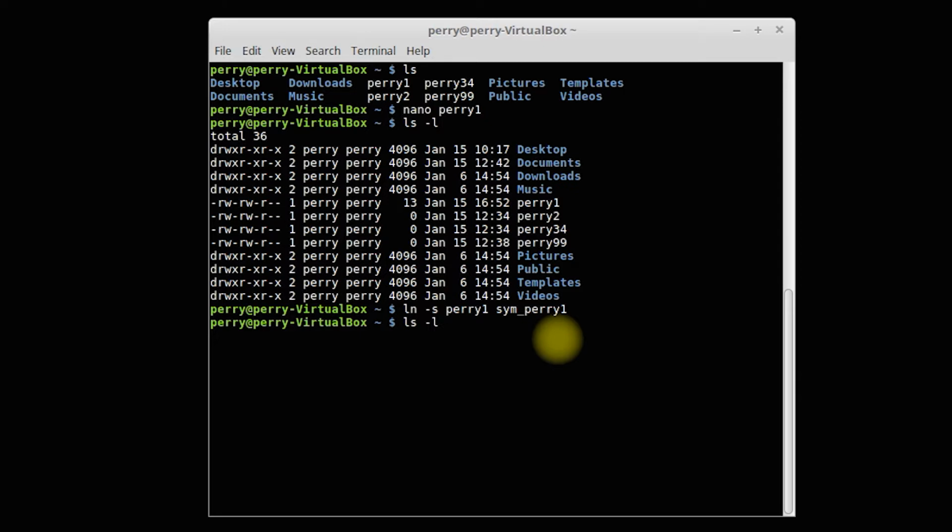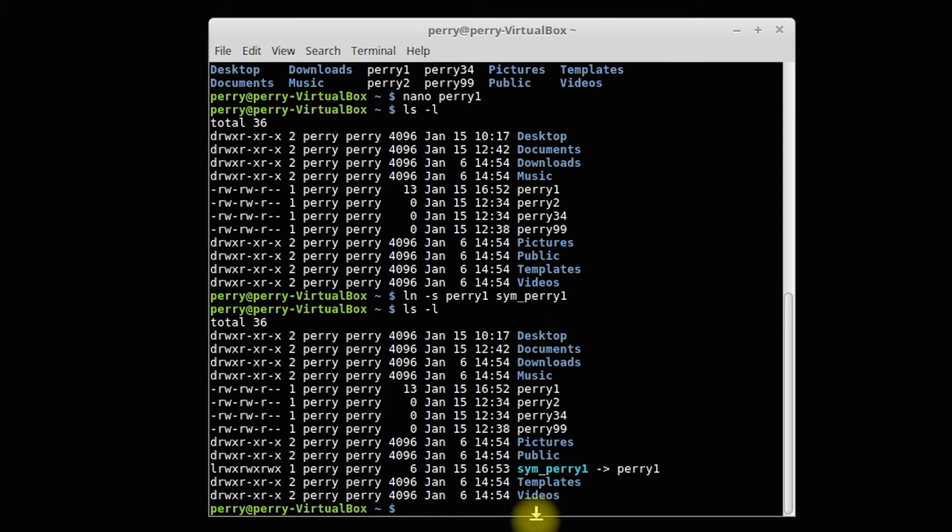So if I take a look now at what we have, you'll see that now I have this new symbolic link here called sim_Perry1, which references Perry1. You'll also notice, take a look at the size here. It has a size of 6, okay? It's not the same as the size of that. Why? Because this symbolic link is another file, and the only information that it has to contain is the information about which file it is referring to.